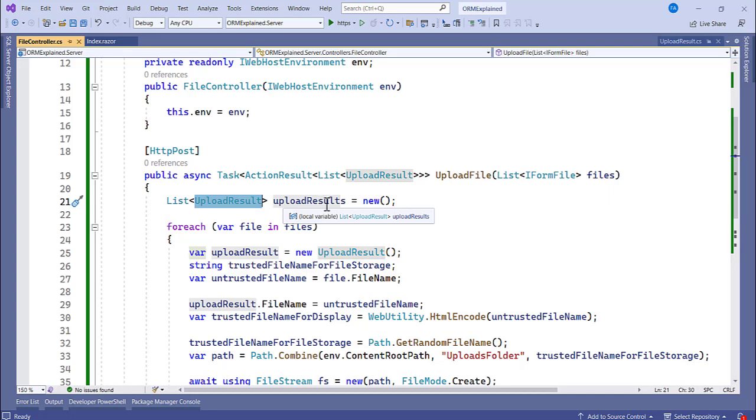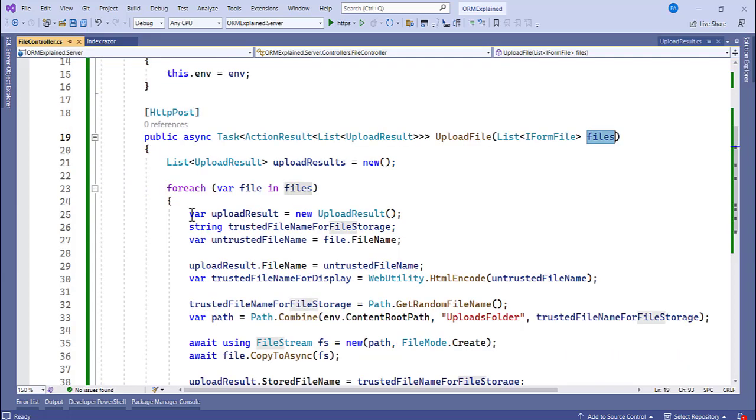Now the new list that we have created, we have to also loop through what is coming in here. So we loop through what is coming in from the user or from the client. Now whilst we loop through, the next thing that we do here is we create an object out of this model, and we create a variable for this. That's a trusted file name for file storage. We can give it the name here. And now this, we also have the untrusted. So you can see this is a string and this is the untrusted. So this is a variable and this is a string.